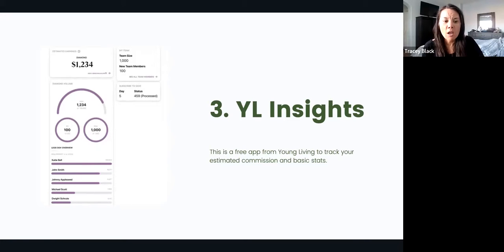The other thing that you're going to get with it that you won't get anywhere else is estimated commission. So I just want to preface, it is estimated. There are some months I find it's closer to the actual paycheck versus other times. So take it as a guideline, not a definitive, this is exactly what my check is going to look like. It's an estimation, but it's a really cool tool to be able to see what my paycheck is going to look like this month.